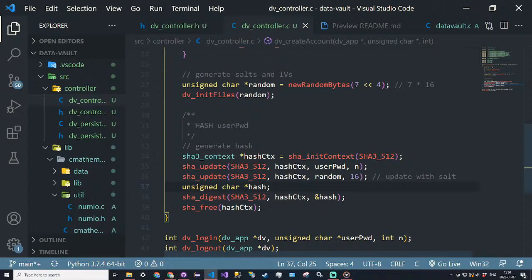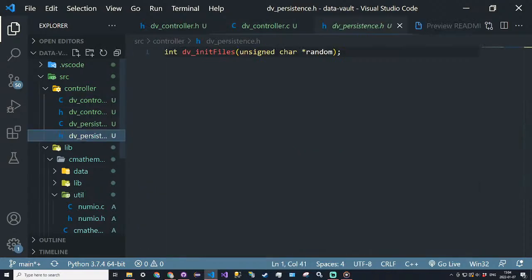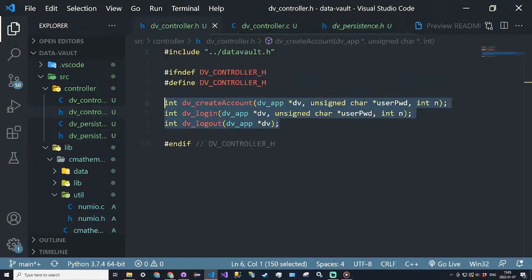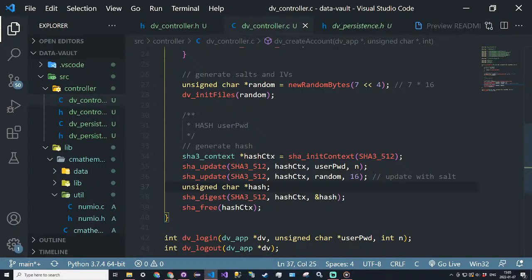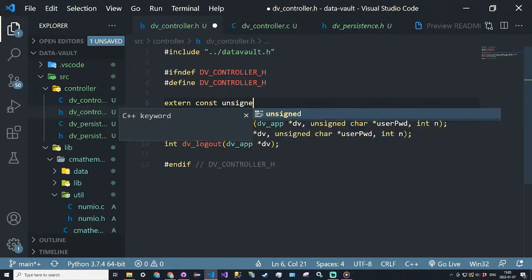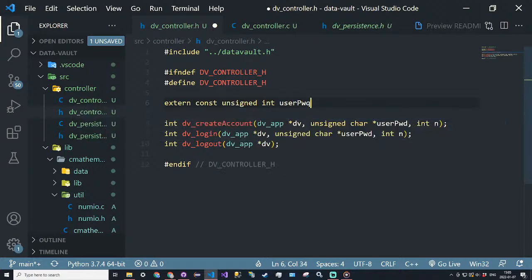Now I probably should have organized this a little better, but we are in the persistence file. This will be in the controller file, sorry. So in our controller header file, we're going to need a way to organize this random string here. And we're going to do this using offsets. So these will all be external constant unsigned integers. So extern const unsigned int, and this will be user password salt offset.